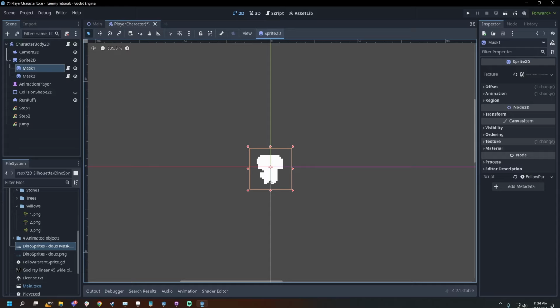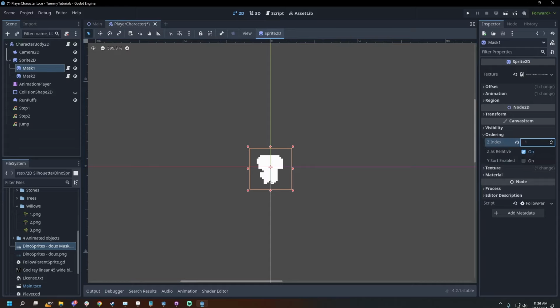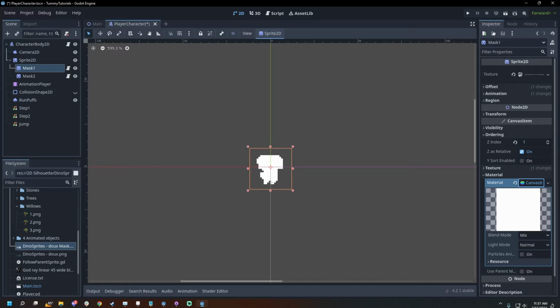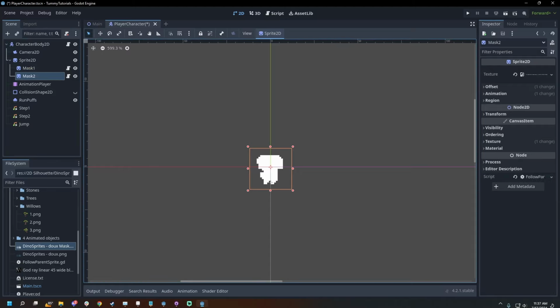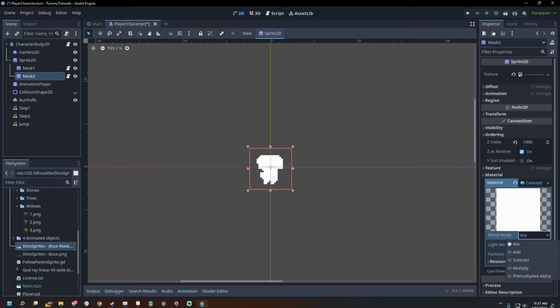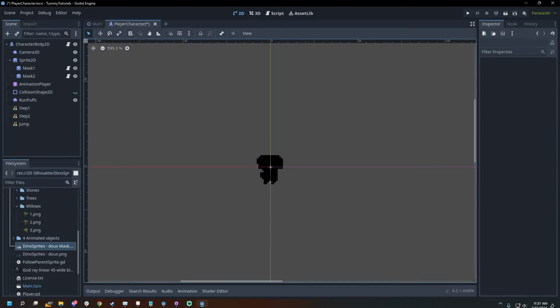So we're going to take this first mask, we're going to set the ordering to z-index just above the main sprite, and then we're going to set the material to a new canvas item material with a blend mode of add. Then the second mask, we're going to set the ordering to a z-index that's very large, like 1000, and then we're going to set the material to a new canvas item material that is set to subtract.